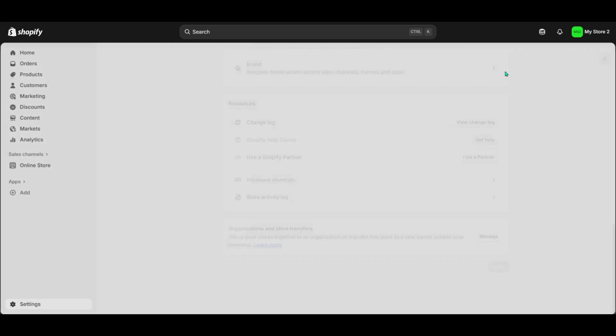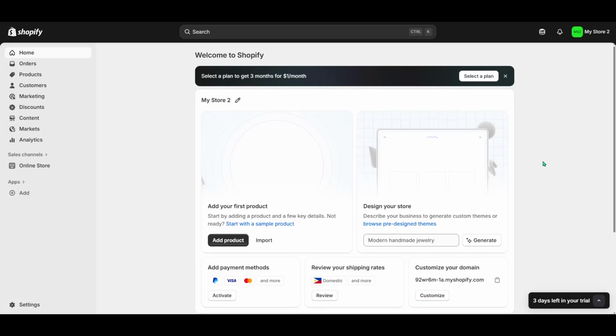And that's all there is to it. You've successfully transferred your Shopify store to another account. It's a pretty straightforward process once you break it down into these simple steps. Make sure to communicate with the new owner to ensure they've received the transfer notification and can access the store without any issues. If you have any questions or encounter any hiccups, don't hesitate to reach out to Shopify's support, as they're incredibly helpful for any troubleshooting you might need.